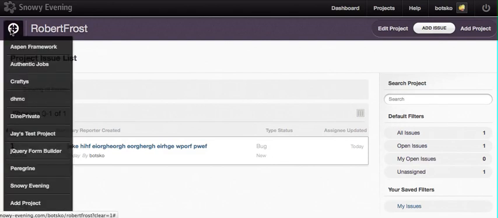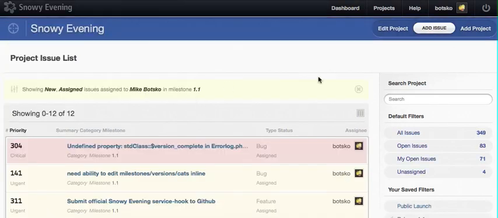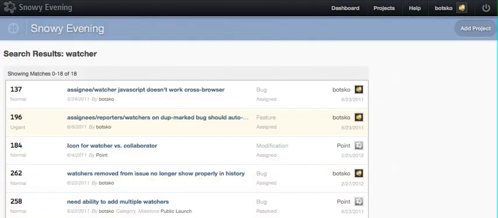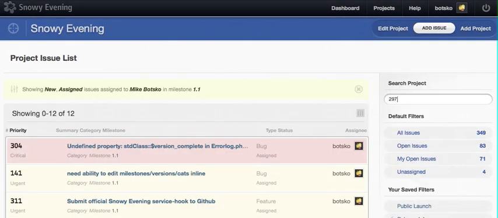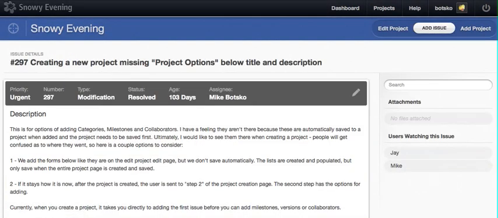For searching projects, we'll switch to something that has a bit more. If I do a keyword search for Watcher, Snowy is smart enough to figure out that I'm also looking for Watchers, Watching, any variation on the word. We sort open issues above any resolved or closed issues because you're usually looking for something that's current. If you know the issue number, you can simply type it in. That will take you directly to the issue.